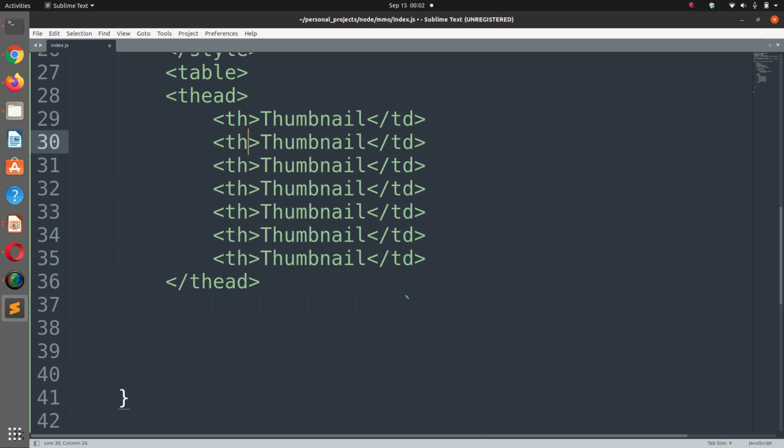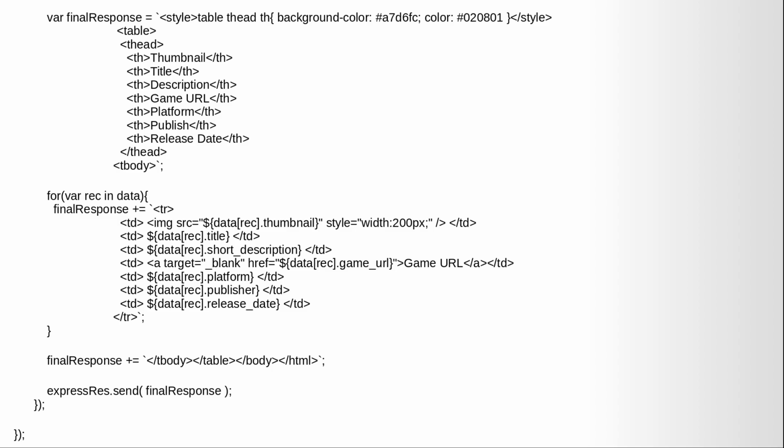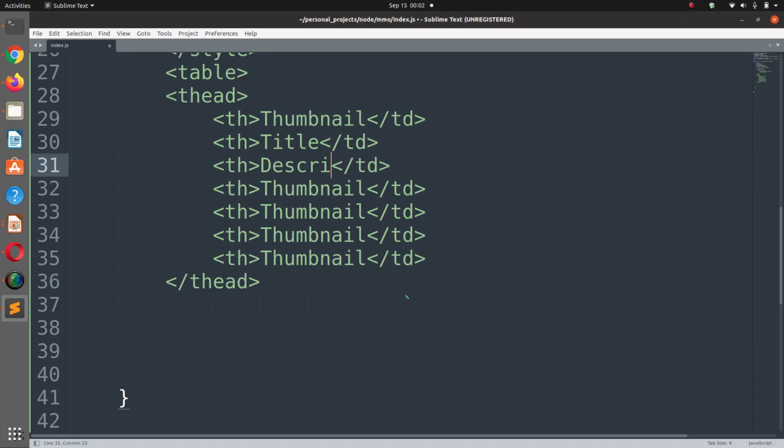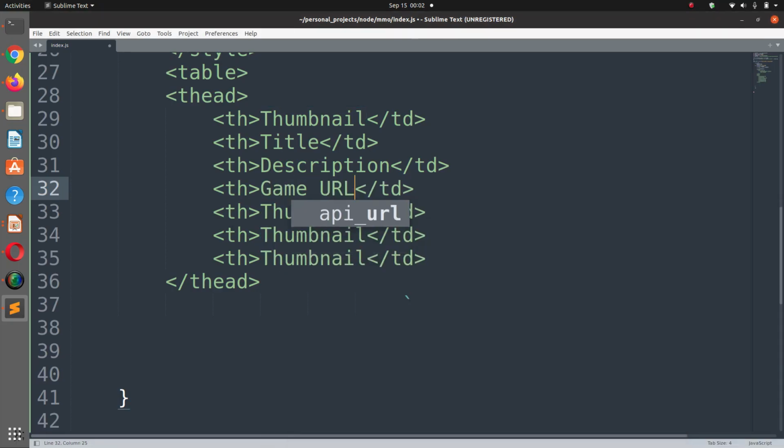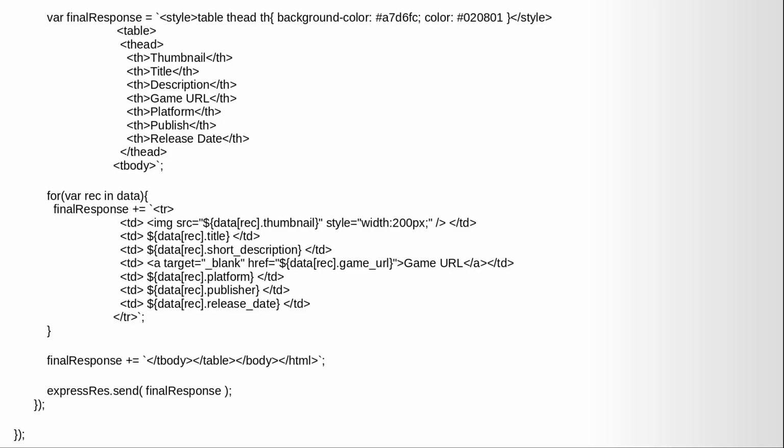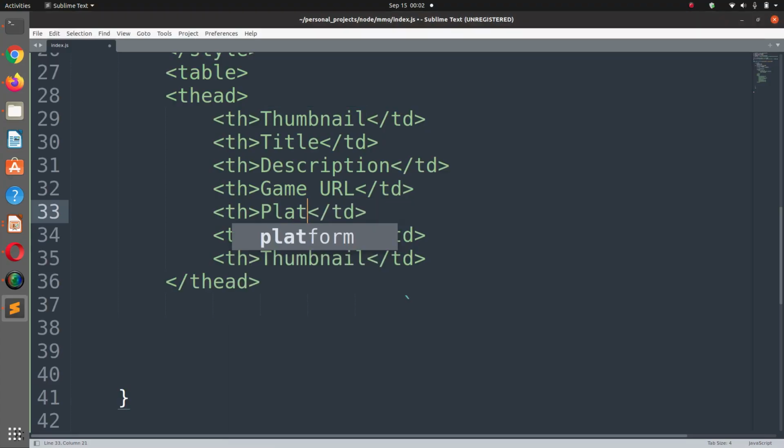The second one is title, then we have description. After that we have game URL, then we have platform, and then we have release date.